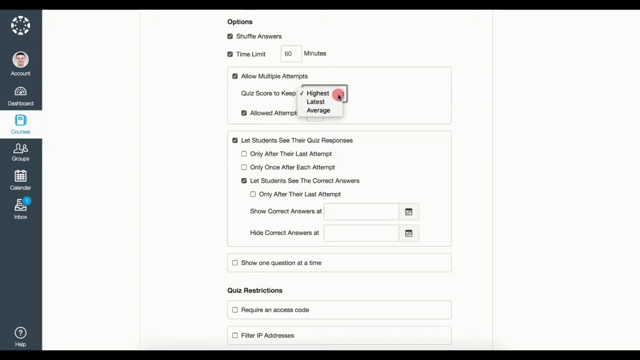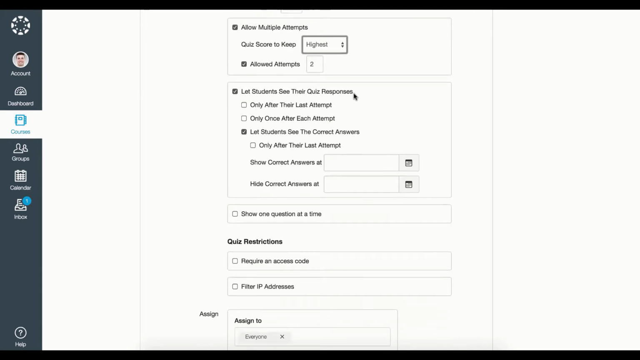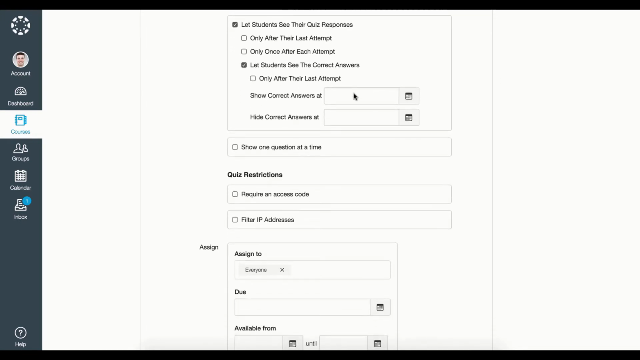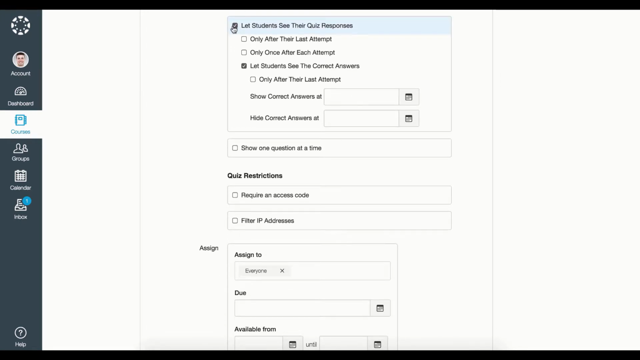By default, quizzes will let students see their quiz responses and see which answers were correct. If you do not want students to see their quiz responses, you will have to uncheck these boxes. If you allow at least 2 quiz attempts and allow students to see their quiz responses, the Only Once After Each Attempt checkbox will appear. Please note that if you allow more than 1 attempt on a quiz, not all students may complete all attempts, and therefore may never see their quiz responses.